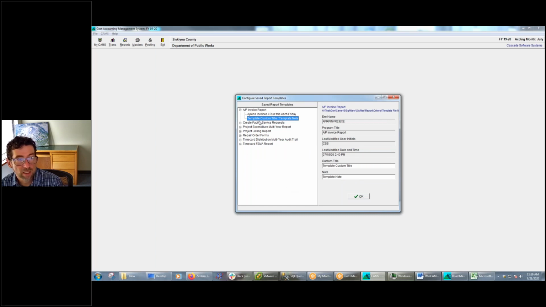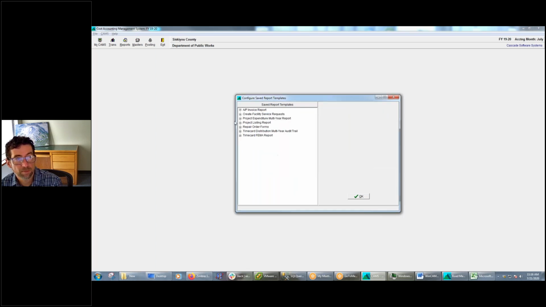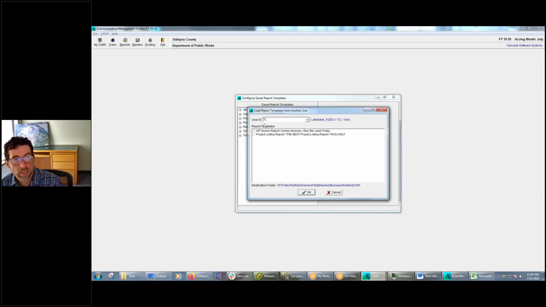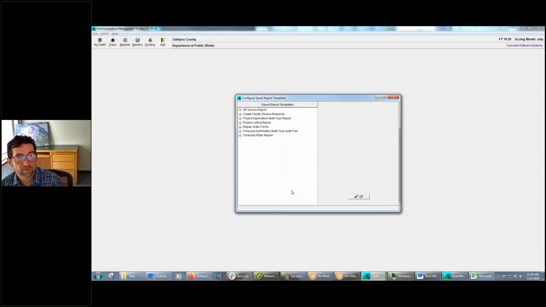So now I should be able to delete this one, right? Confirm, and then I can right click and say I want to load report templates from another user. So I'm going to go to Todd Lamana, and there's the 2 report templates that I just pushed to Todd, and maybe he has some other ones too. And so I say I want that back from Todd, and so now I should, let's see here, rebuild.